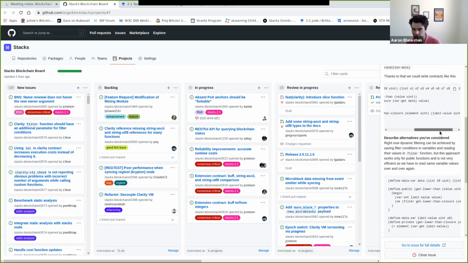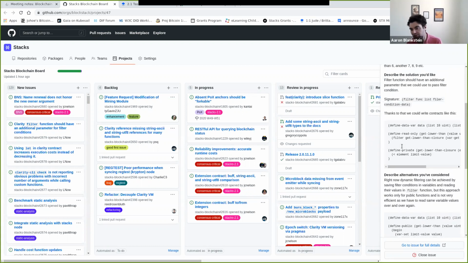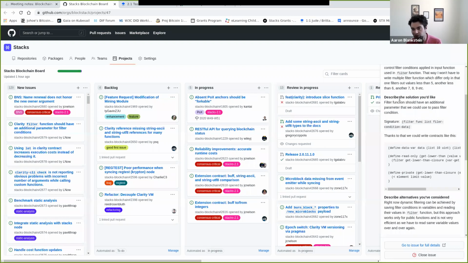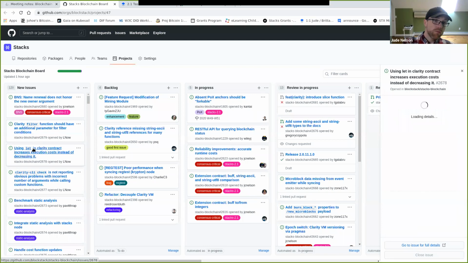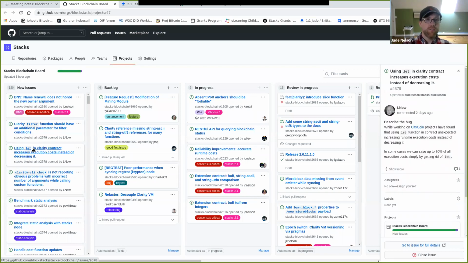Yeah, you almost always can. But I don't know. This is basically like, it's annoying that we don't have anonymous functions. Yeah, that's more or less the gist of it. Filter func list, filter condition data. I mean, you could do a filter on a fold or something where the fold generates a list of true or false. Yeah, I don't know. If anyone feels inspired, feel free to reply to that.